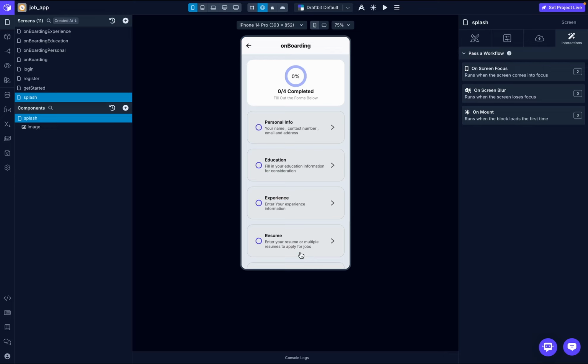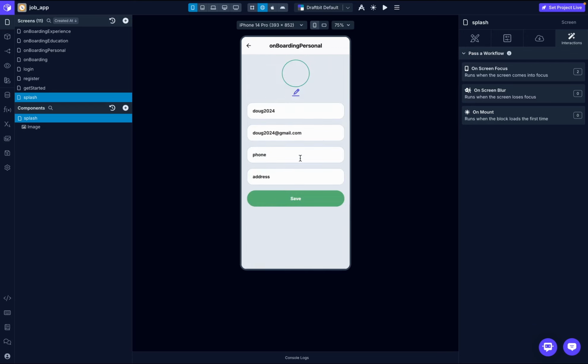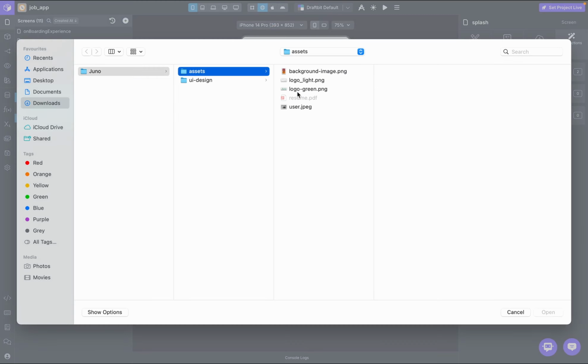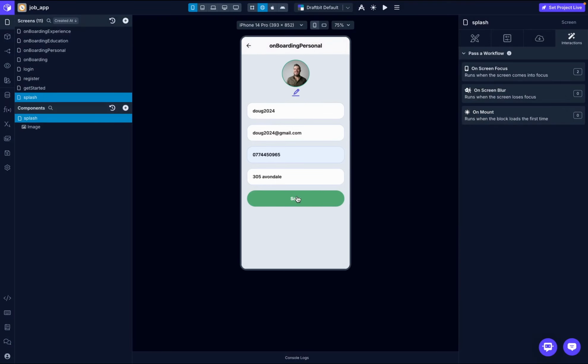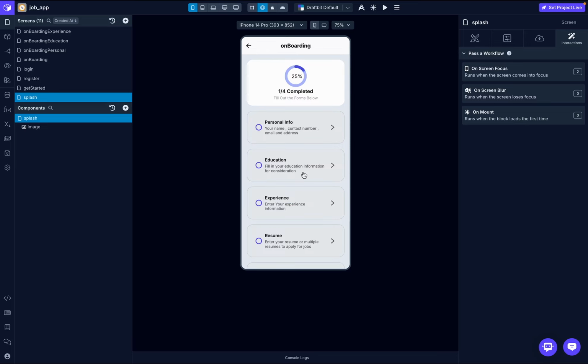So let's click get started. Then we're taken to the onboarding screen. So before we can proceed to the home screen, or before we have access to the application, we need to complete the onboarding process. Okay, so that's done. We've uploaded an image, set the phone number and the address. So now when we go back, we'll notice our progress has been updated. We've completed 25% of the profile.